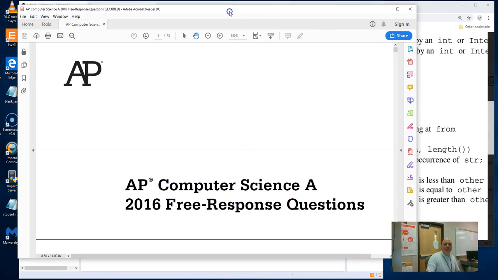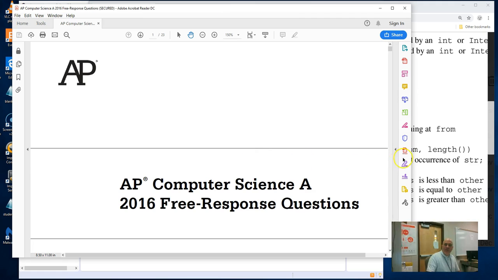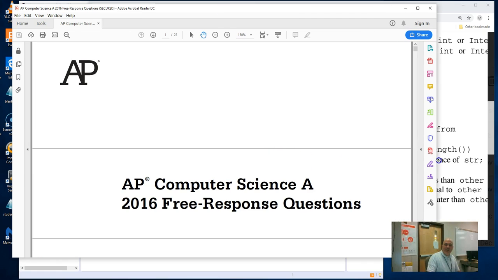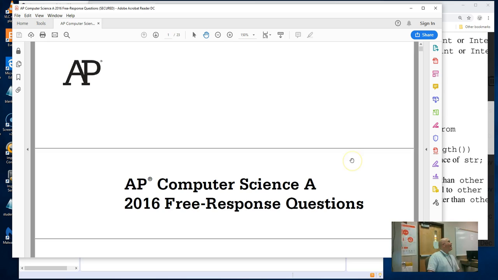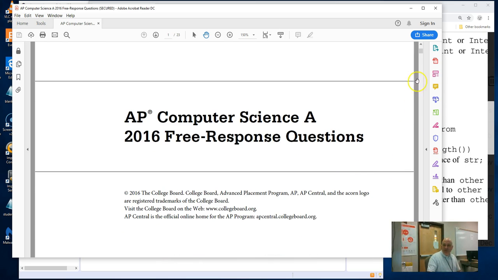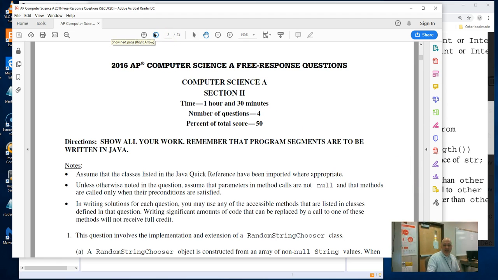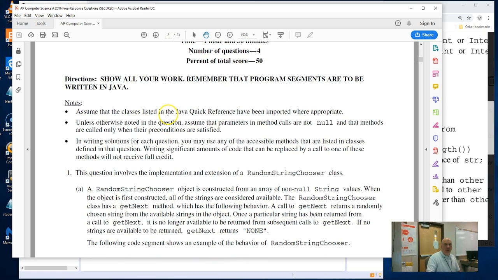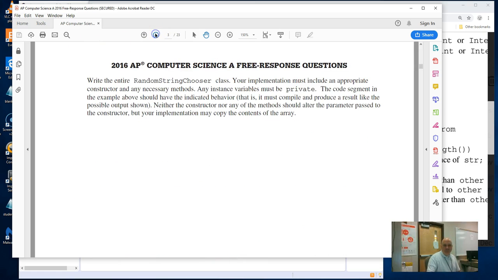What I have up here on the board right now is the computer science free response questions from 2016. Let's count how many of the four are about strings. Let's move down. Can I go by page? Here we go. Page by page. Question 1. Random string chooser. Well, that's about strings. 1.